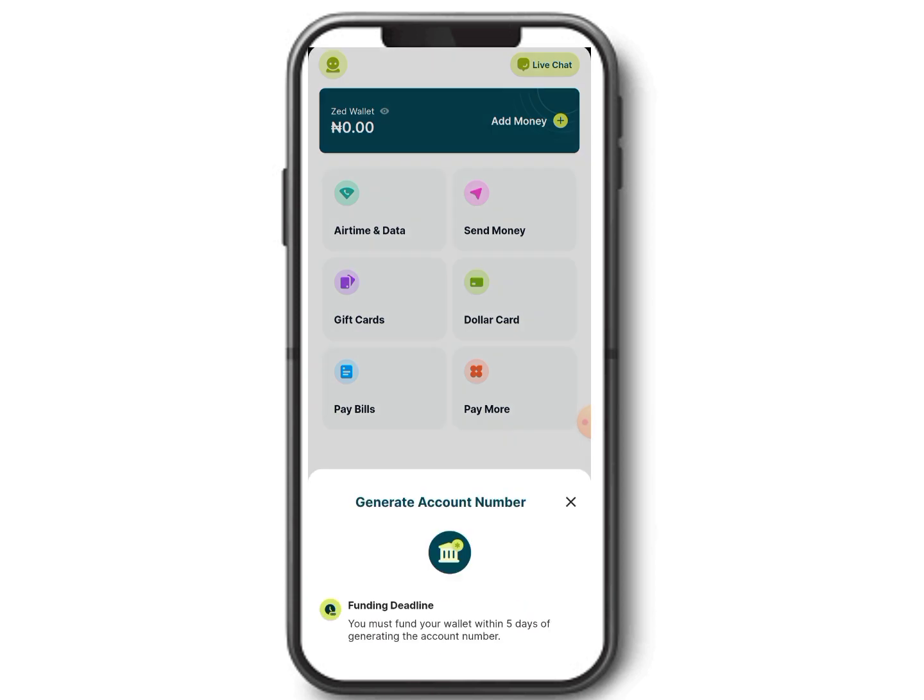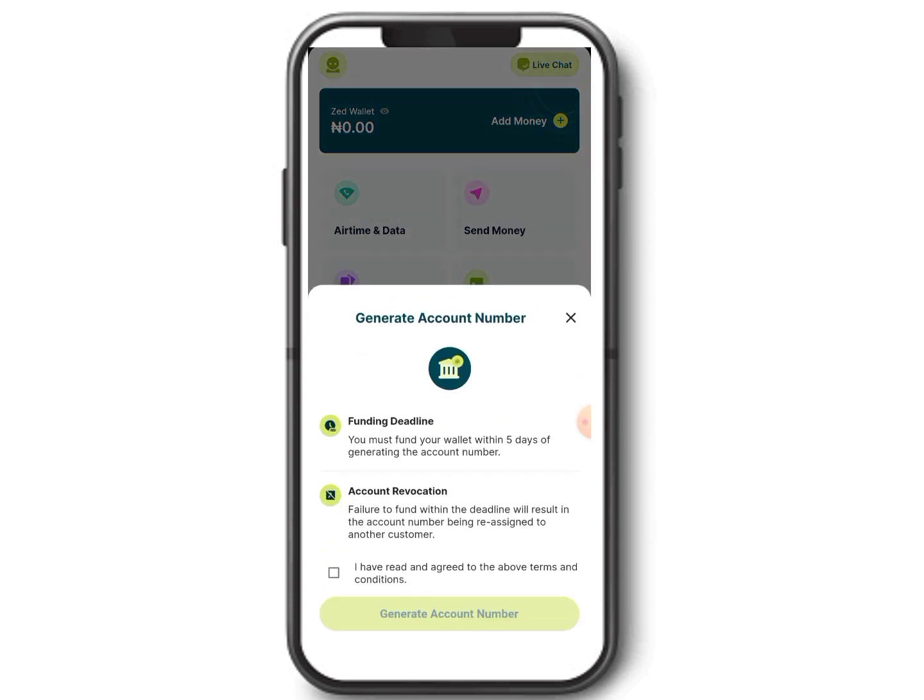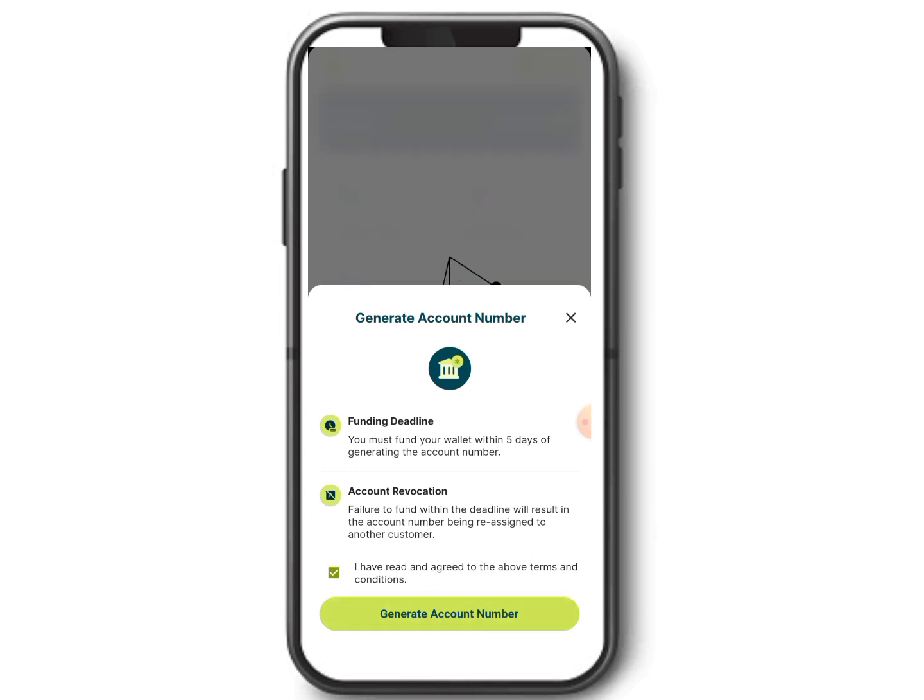So let me go ahead and click on add money here, and of course you can see funding deadline. You must fund your wallet within 5 days of generating the account. Failure to fund within the deadline will result in the account number being reassigned to another customer. So I'm going to click on I have read and agreed to the above, and then click on generate account number here.